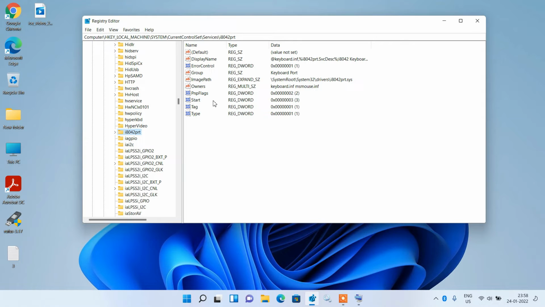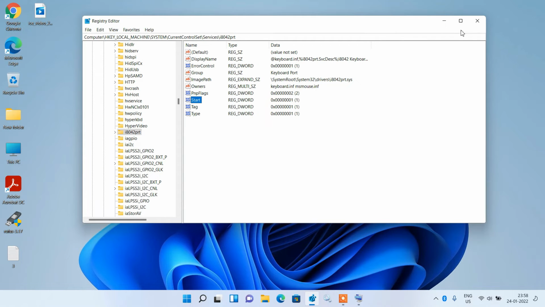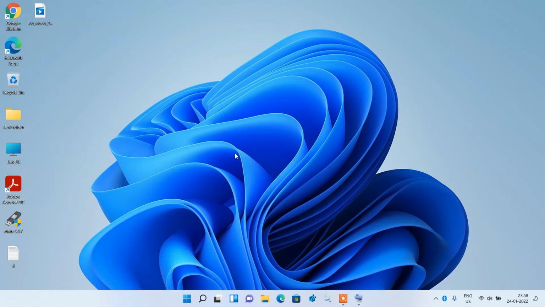Now go to the right hand side and just double click on this Start key. And now just change the value data from 3 to 1. So just change the value data to 1. After this just click on the OK button and close this window. Now just restart your system. And after restarting your system, just check whether your keyboard is working or not. So this was method number 1.